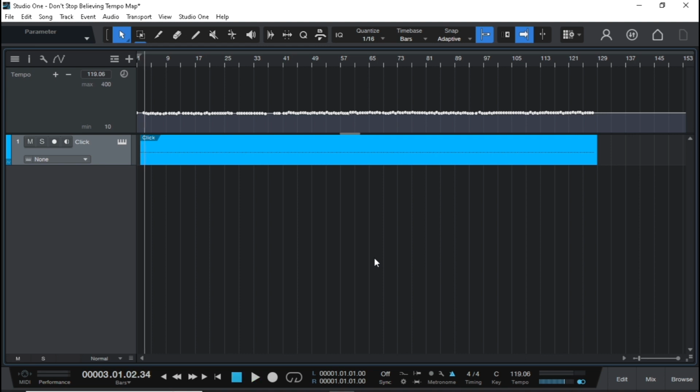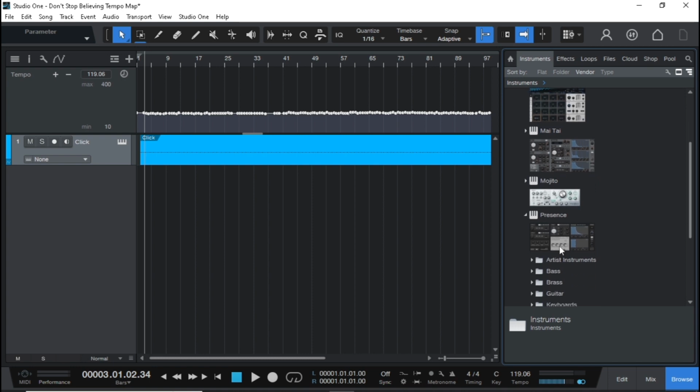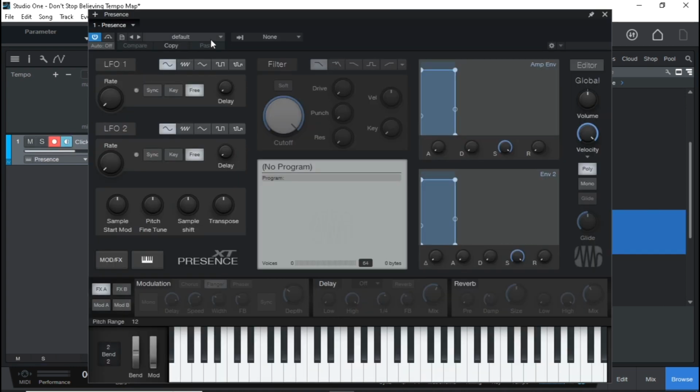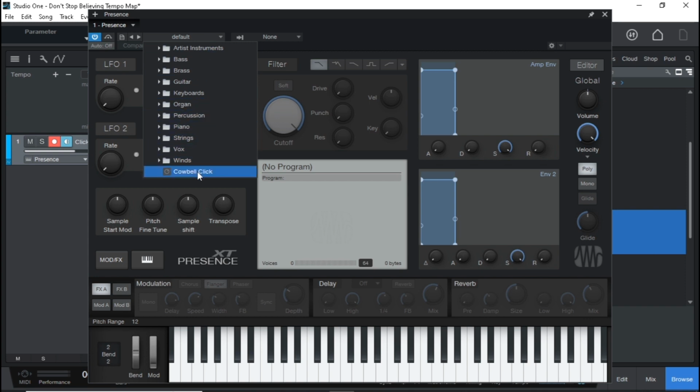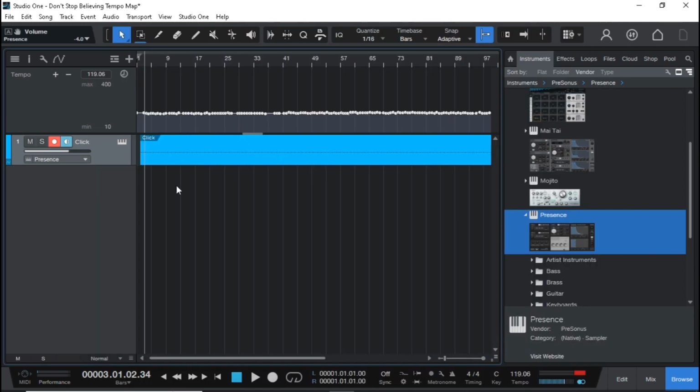We have that there. Or if we didn't want to use the metronome and we wanted to use our own special click sound, then we could do this. And add cowbell. That would allow us to play the click based off the MIDI notes that we put in here.